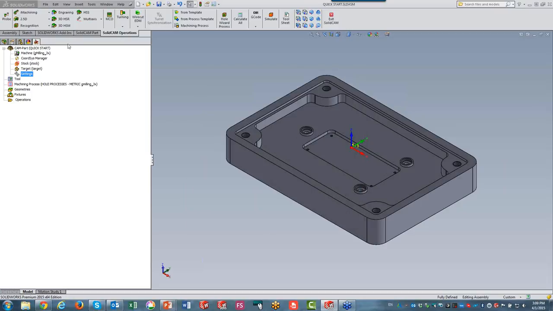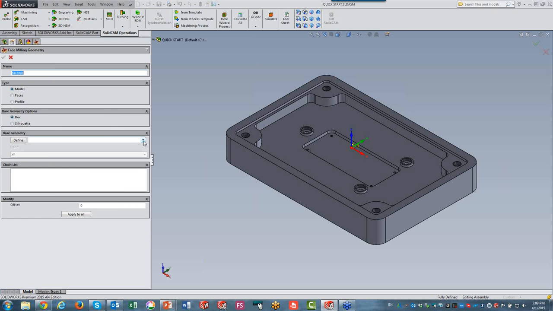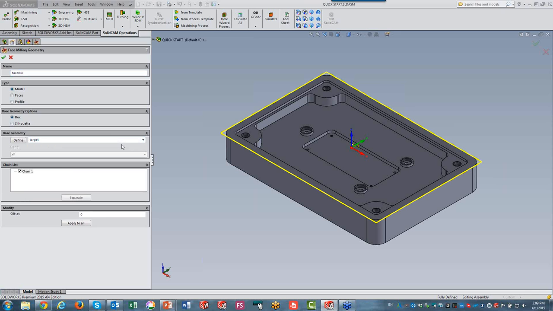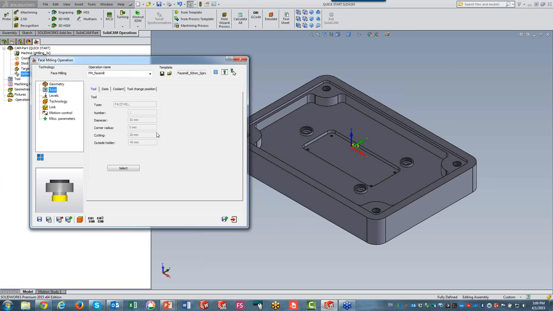Okay, so if I were to start, for example, a 2.5D face milling operation, you'll note all I have to do at this point is create my geometry. I'll choose my target for that. If I go to my tool, you'll see that my tool already exists. I already have a default tool. If I want, I can go and change it, but a tool already exists. I can start working already.